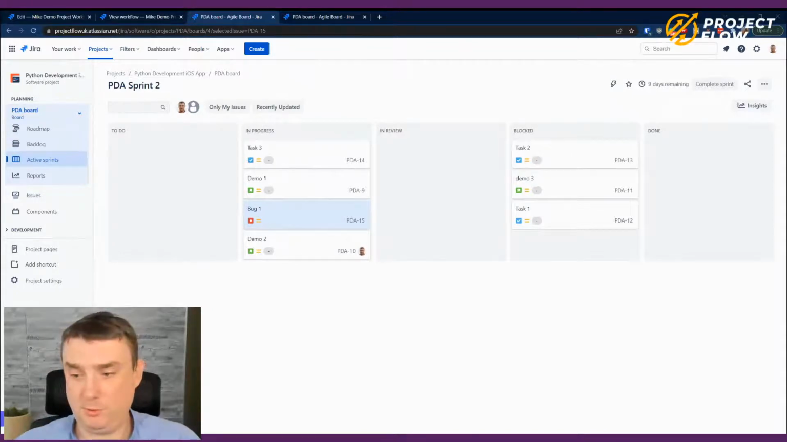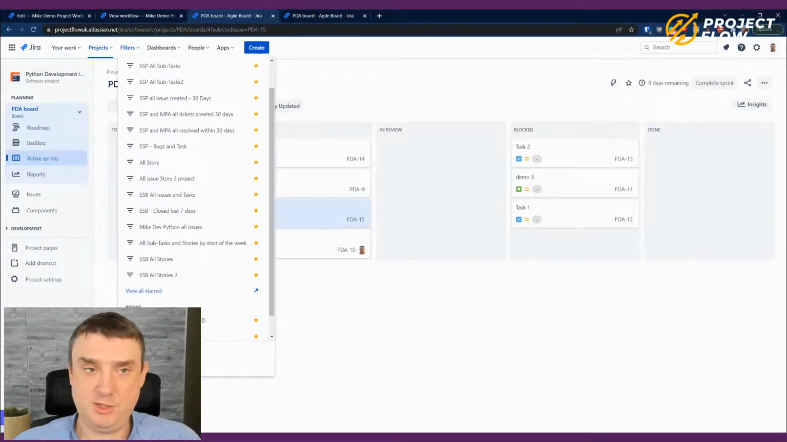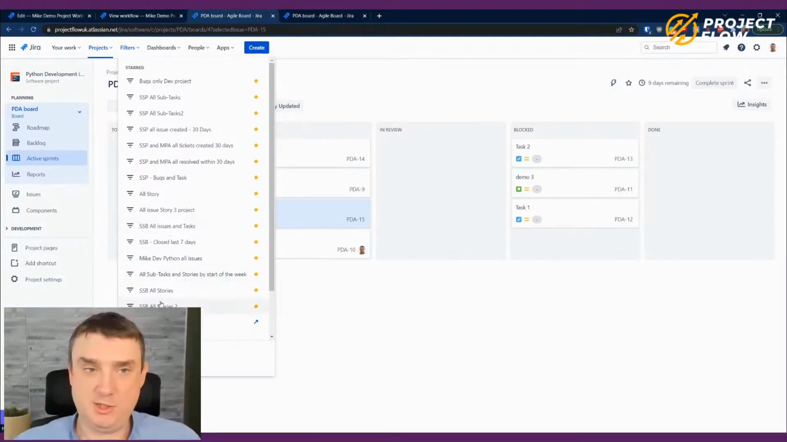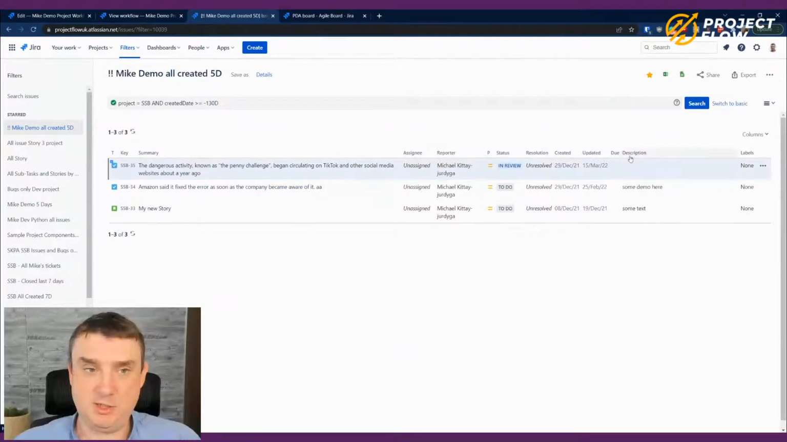Bulk change is part of the filter. So we go to filters. You create any filter, and you can use advanced search, or you can use basic search functionality. In my case, I already have the query. And at the moment, we've got those 3 tickets.